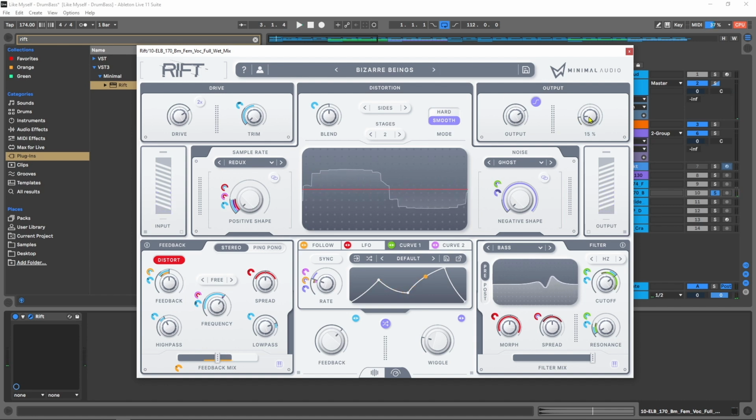I do have my dry wet locked here at 15%, which is why we're not getting an incredibly in-your-face effect, but this is what I would be doing if I were actually trying to find a preset that worked well with vocals, because I want my vocal to be front and center, obviously. But this is adding a really cool character to the vocal.